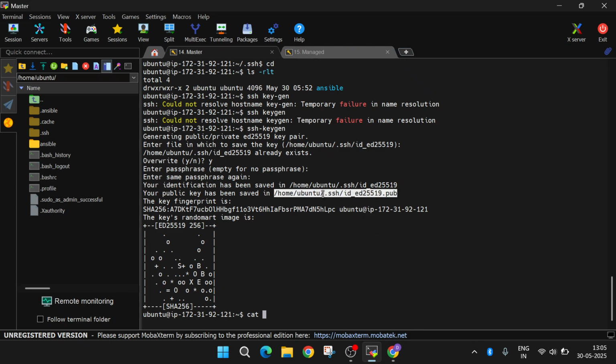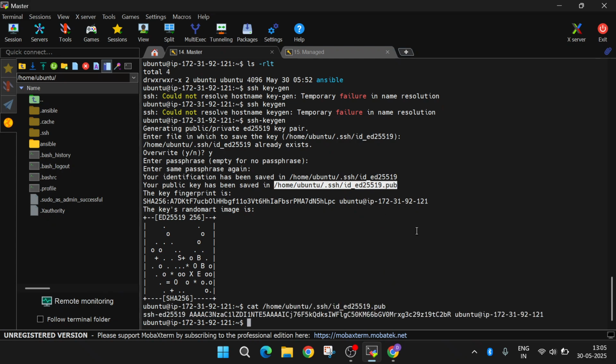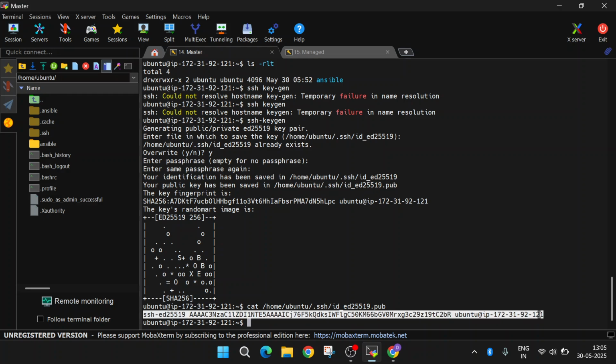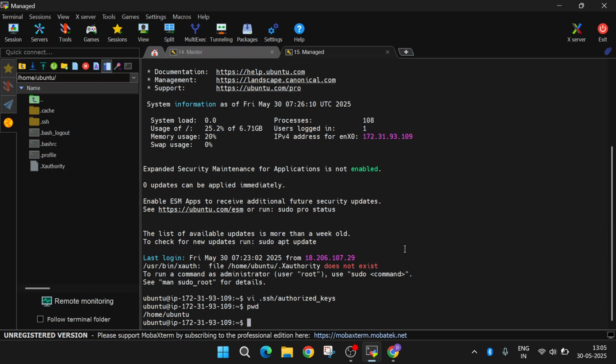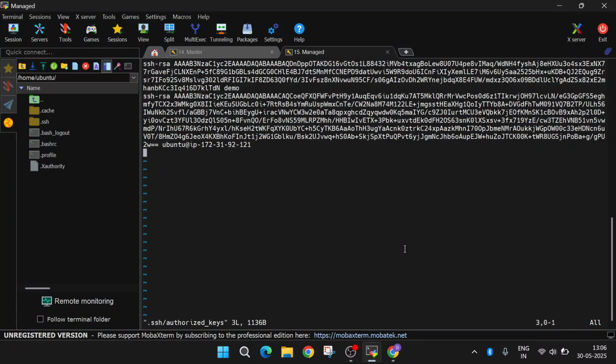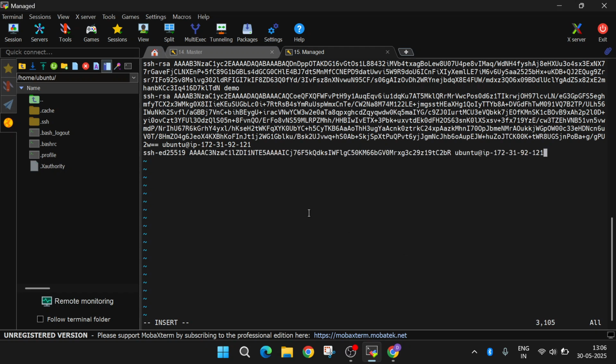Now cat the public key. Copy this generated public key. I'm in the home path. vi .ssh/authorized_keys. Whatever is present, just insert the copied one. Escape, save.